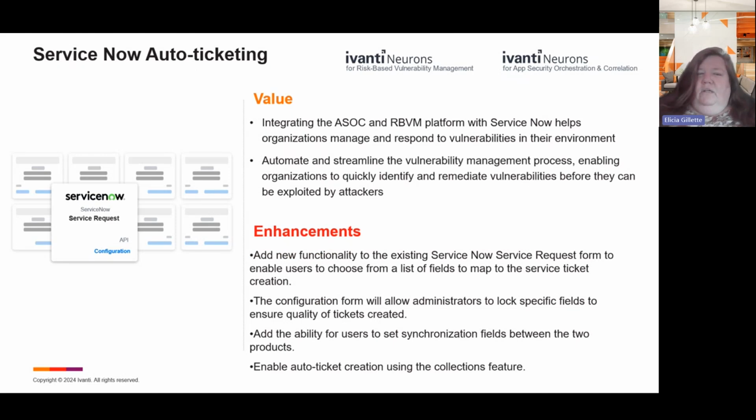So the other thing that we're working on for integration side is the ServiceNow auto ticketing. This will be helpful for either your integrations with ASOC or RBVM. You'll basically be able to continue to automate and streamline your ticket creation process. We've added new functions to ServiceNow, similar to what we did in Jira earlier this year.